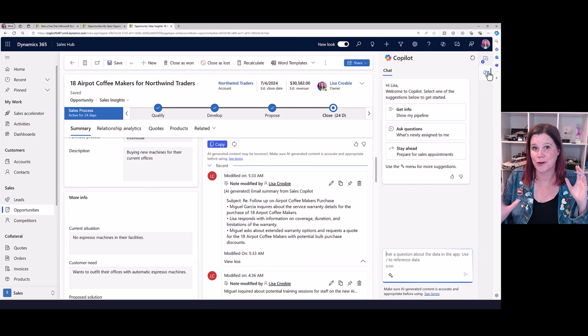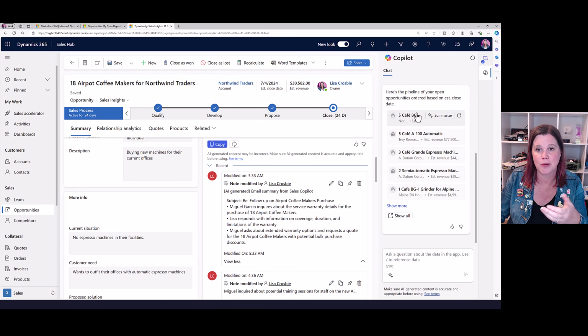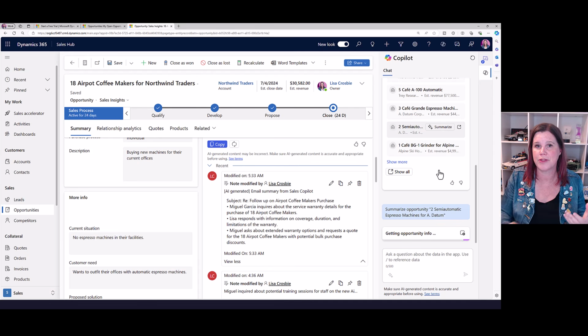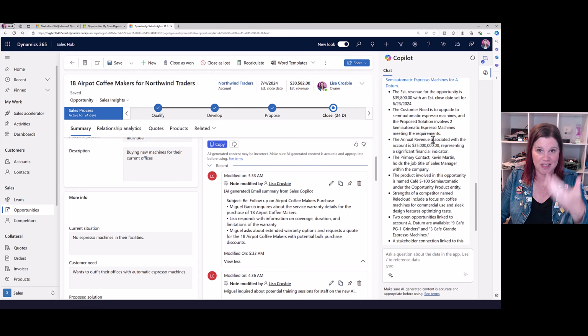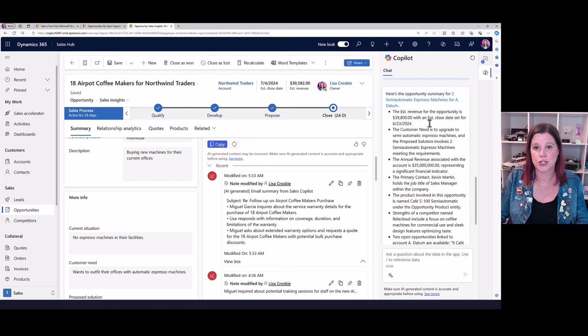The other thing we've got in here is Copilot inside the application. So this can help you with information about, show me my pipeline, and here's a whole lot of things, and let's summarize what's going on with that. We've also got a full screen experience, which I'll show you in a moment. So this can help you with summarizing what's going on with opportunities, can help you prepare for meetings. You can get information about your accounts.